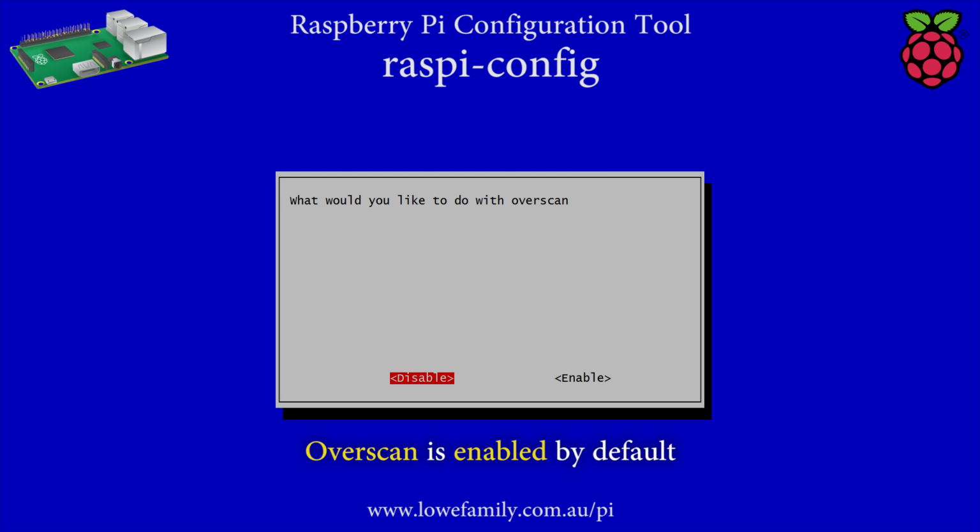Overscan is enabled by default. Select Enable to turn on overscan support. Select Disable to turn off overscan support. Press Enter.